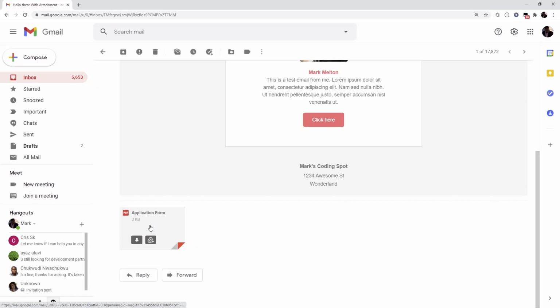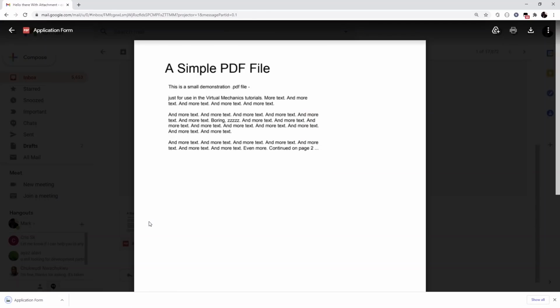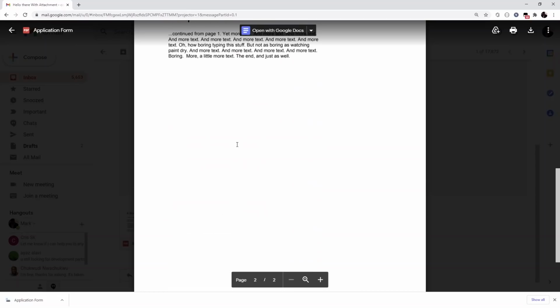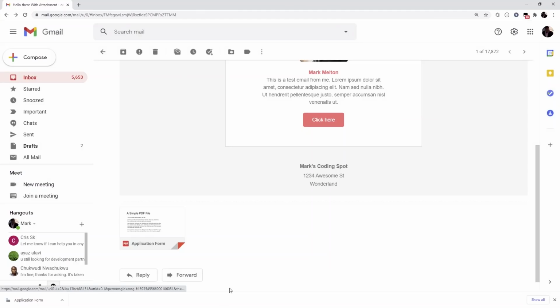And here's our attachment. So you can see that the name of the file, when we downloaded it, was sample.pdf, right? But while sending it, we gave it a name, and that's the application form. With this, you can download it, or if you want, you can just open it. And that's the file that we have just attached. Okay, so sending out emails with attachment works.